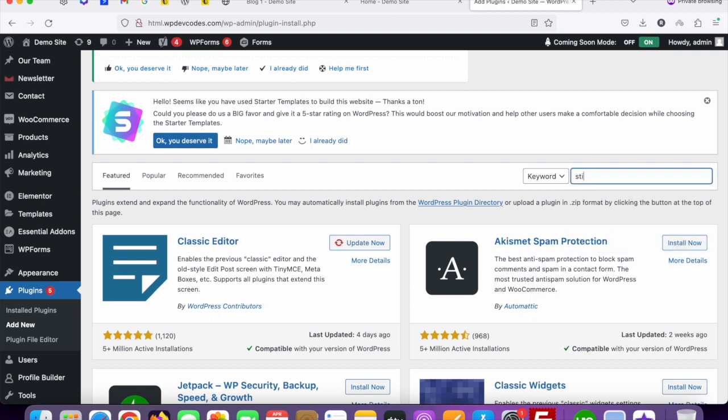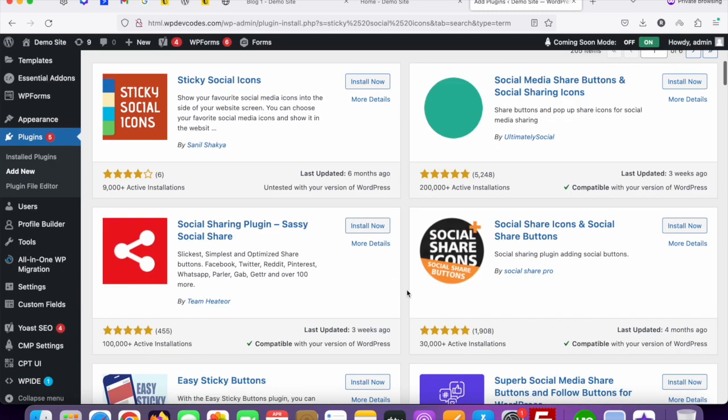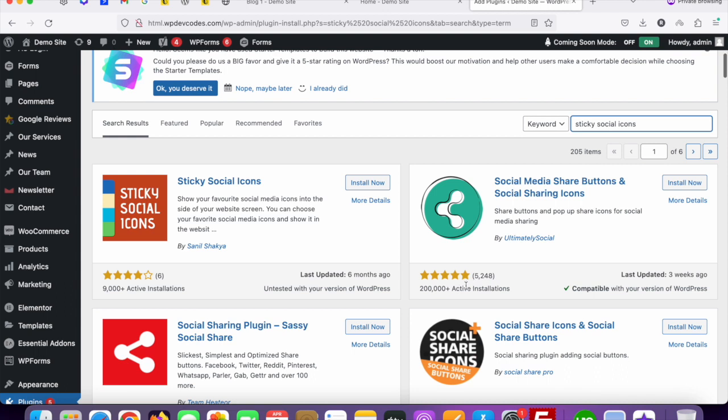Then just type sticky social icons. Then you can see multiple plugins over there. You can see there are multiple installations and it's recently updated. Then just click Install Now, and then Activate. Okay, looks like it's activated, right?